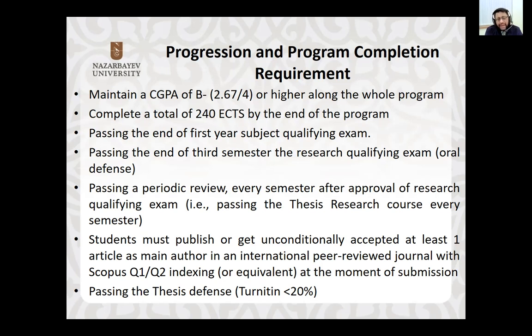Keep in mind that if you would like to successfully graduate, you must publish, or your paper must be accepted unconditionally. You should have one paper as a lead author, that is, the first author, in journals which are categorized as Q1 and Q2 according to Scopus, and according to another research database we have. Finally, when you are writing your thesis, you have to make sure that the similarity index of your thesis is less than 20%. But now we have a new rule, which is in the process of approval. We have increased this similarity index to 24%, but it is only for the PhD program. For the master's program, it is still 20%.